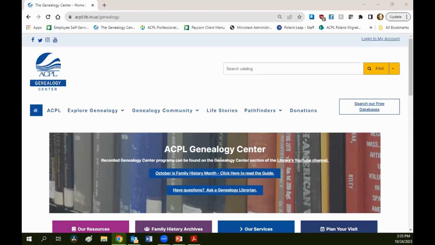Now, you do have to be on site to access these newspapers, and that means physically in the building at one of the Allen County Public Library locations. So it could be the main branch where the Genealogy Center is, or it could be at any of the other branches around the county. You just need to be on site. You can be on your own computer, you can be on one of ours.